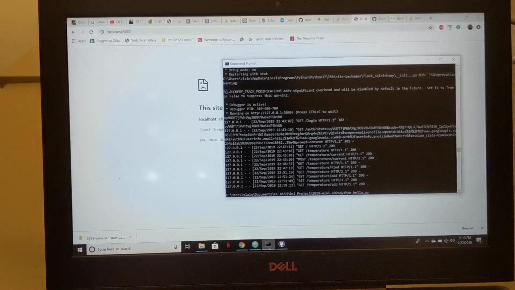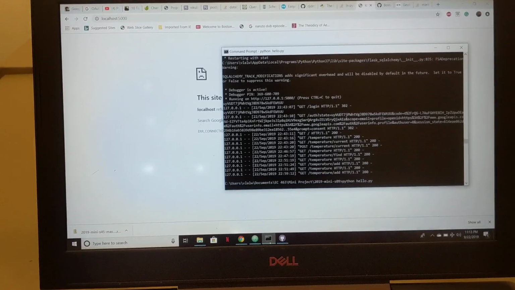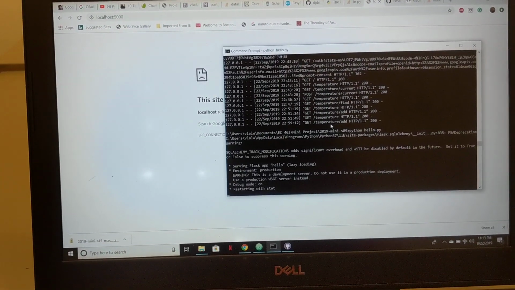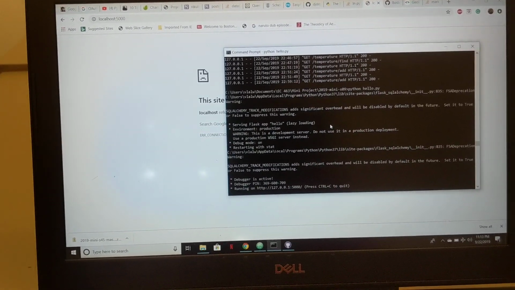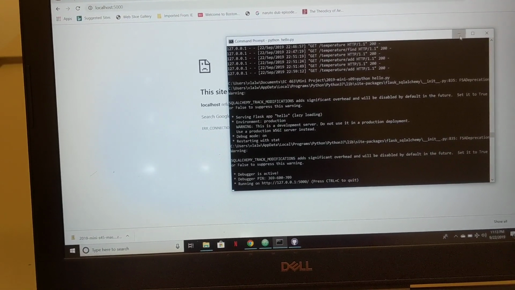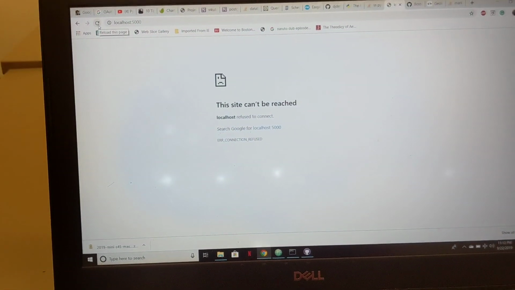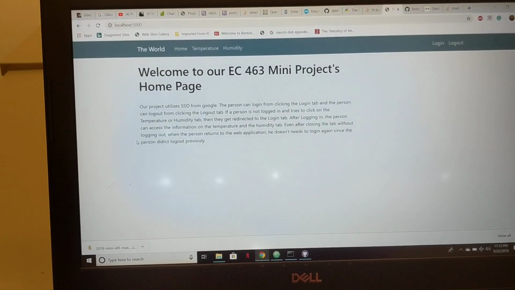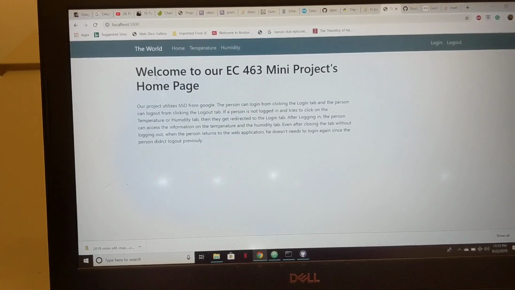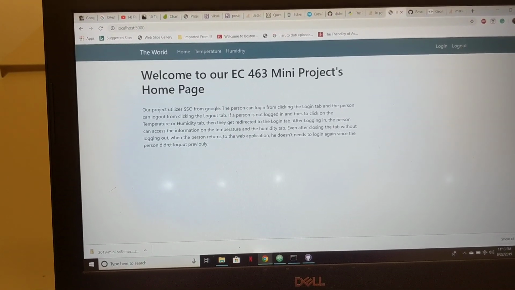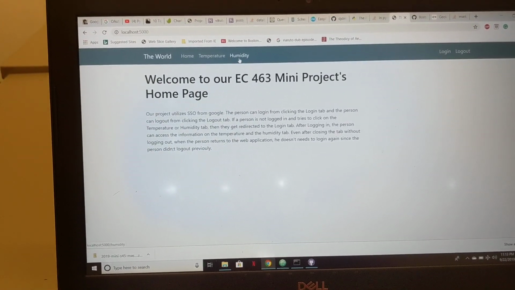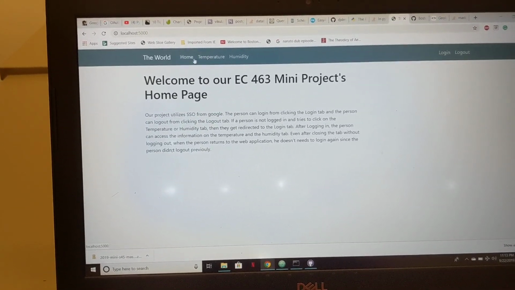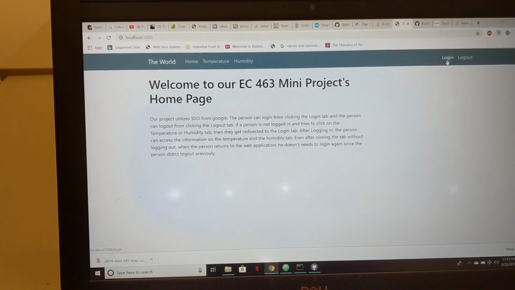So we are going to run Python hello.py. This will start our app on the local host. Now we'll just go and start localhost 5000. Over here we can see that we have a welcome page, a home tab, a temperature tab, a humidity tab, a login tab, and a logout tab. So let's start with a login tab.